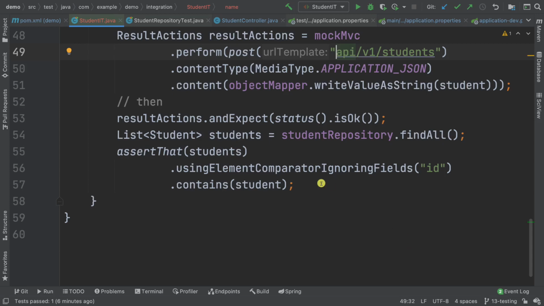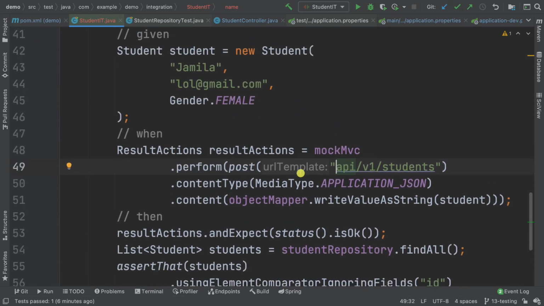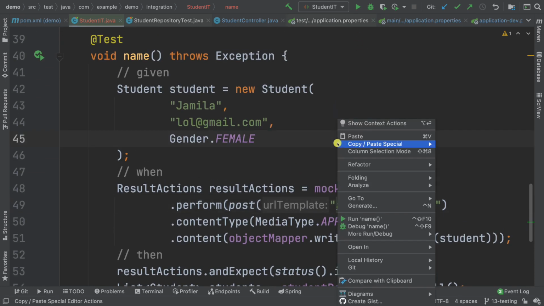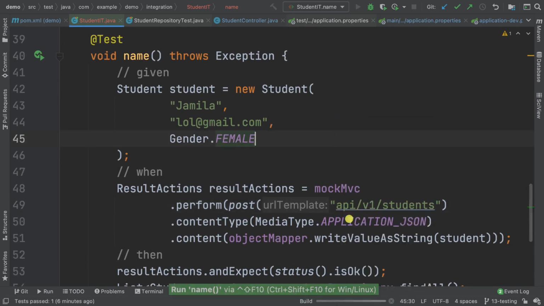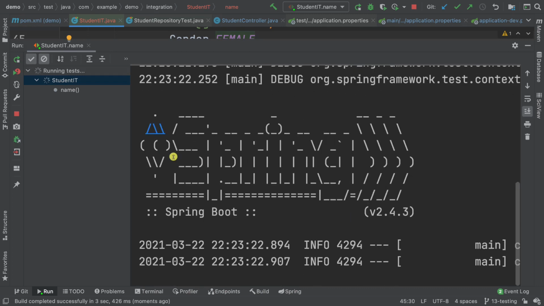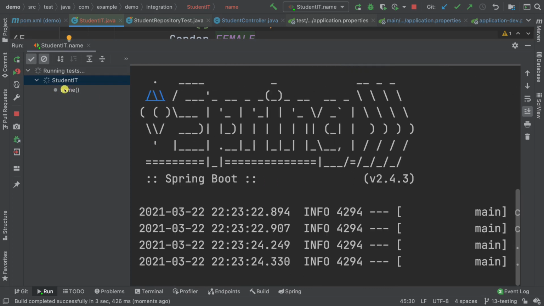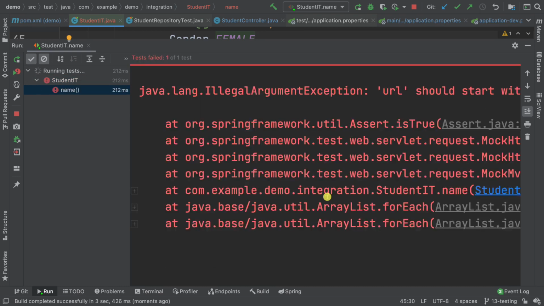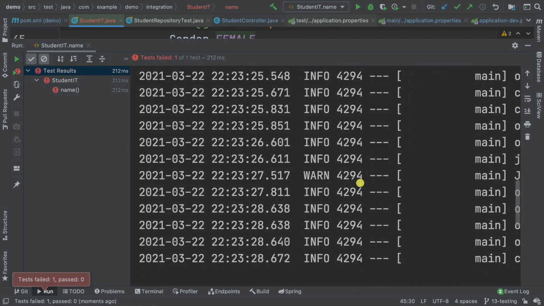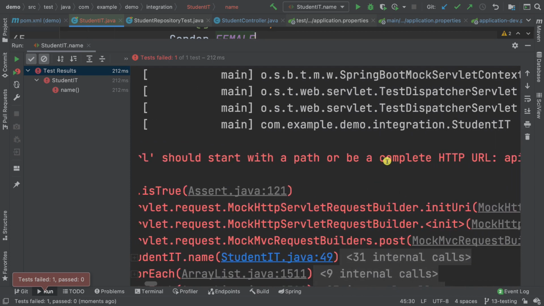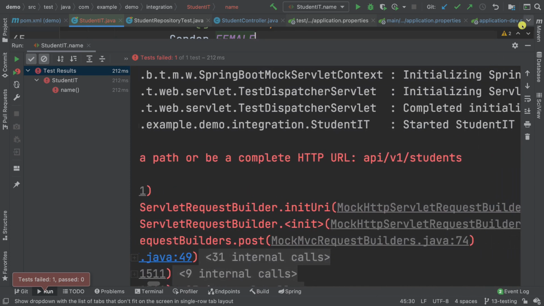Right, now that we have our test, let's go ahead and run it and see whether it works. So here I'm going to right click and then run. Just give it a second, and we also have to change the name of our test. And this failed, so let's have a look why. URL should start with a path or be complete, so that's fine.